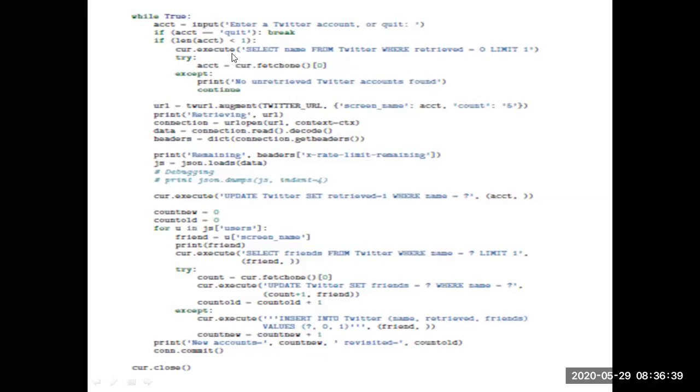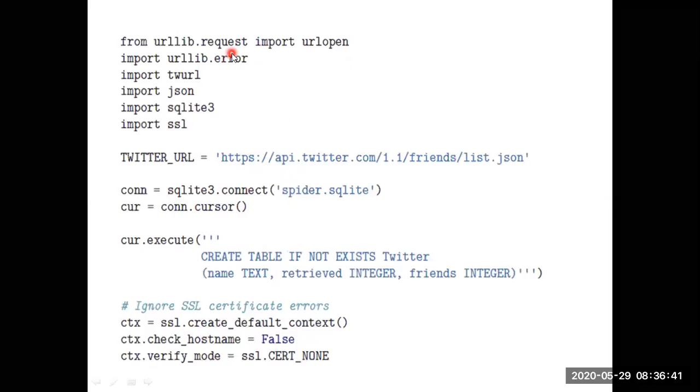As I told you, the first job is to find the list of friends and their statuses of a particular given name. We will be adding each and every friend into the database.